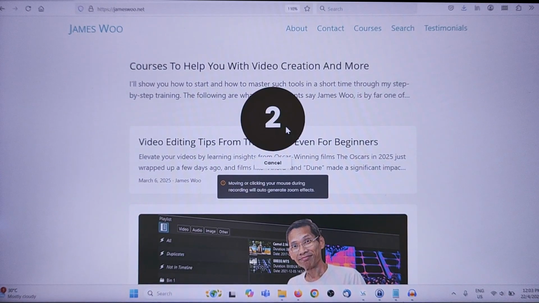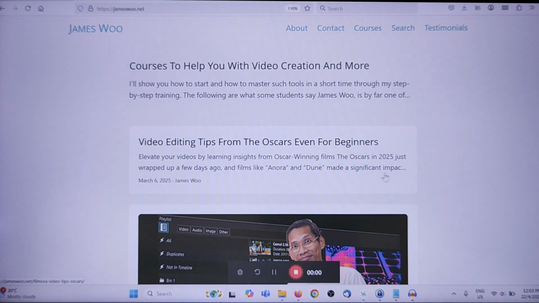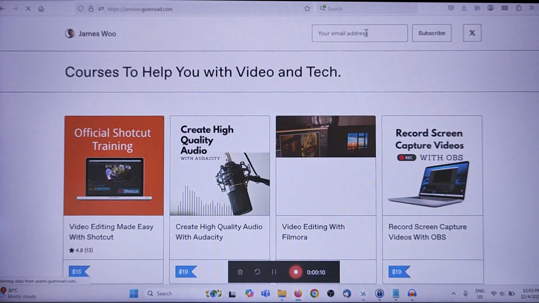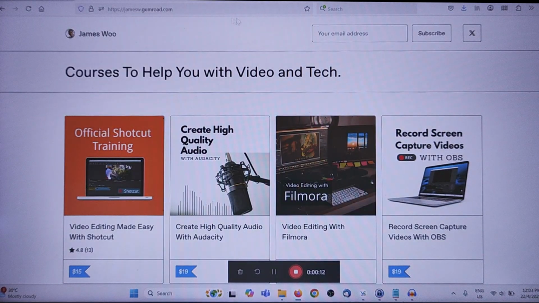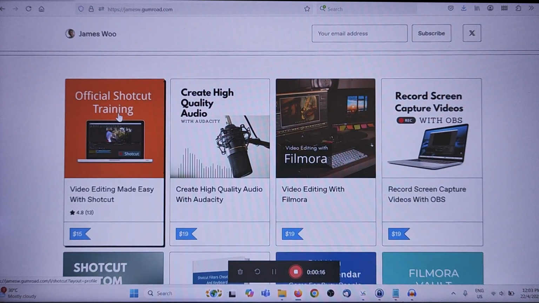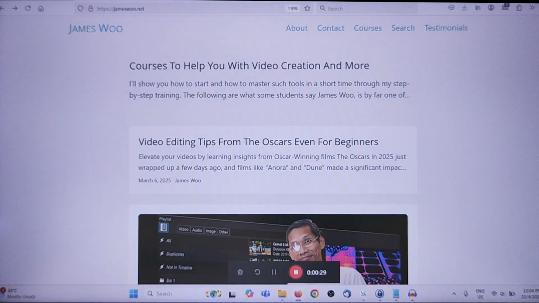You have a timer here. Now I'm just quickly going to record my website. For example, I want to show people where to find my courses. I say go to jameswu.net and you can click on courses. Click on courses and you will see all my courses here which are hosted on Gumroad. For example, my official shortcut training. So let's just go back into this site and I am going to stop the recording.